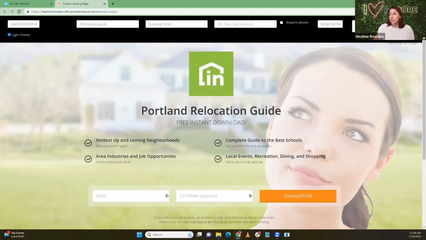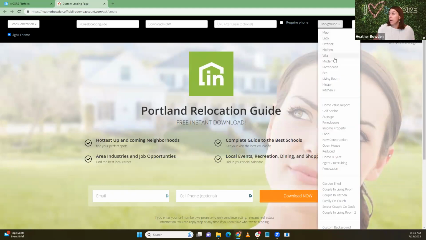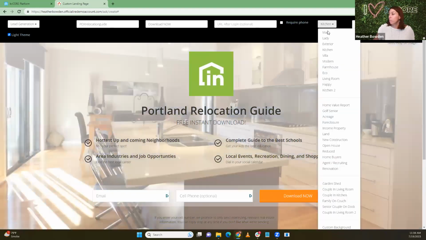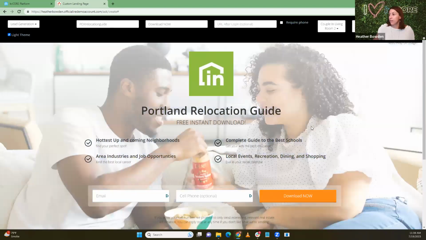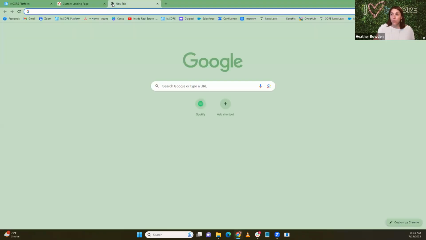Okay. The next thing you can do is change the background picture. So you might like this pretty lady looking around. You might want to change it to something else, like a kitchen, or a couple in the living room, something like this or whatever. But let's say that you want to make it even more special and you want to put a picture of Portland in the background. So I'm going to go to Canva.